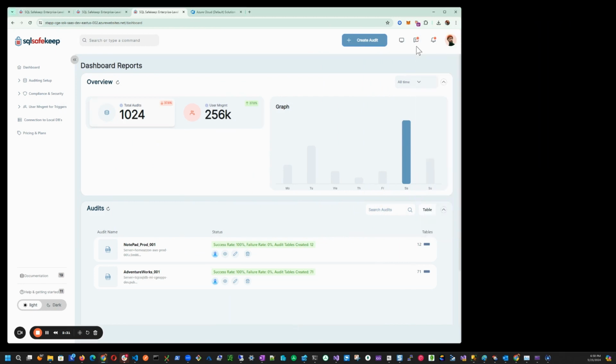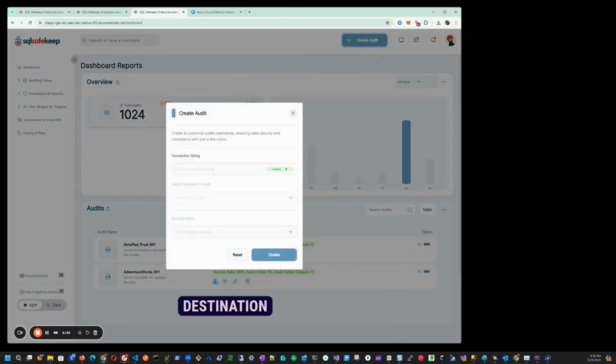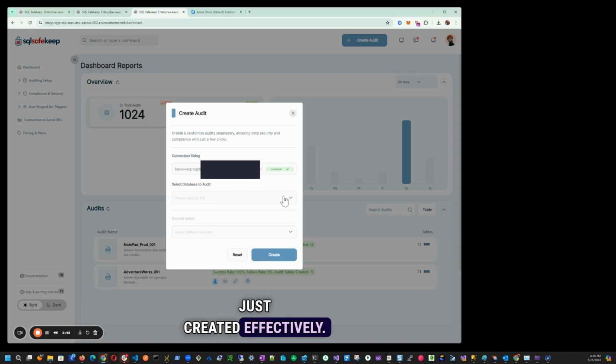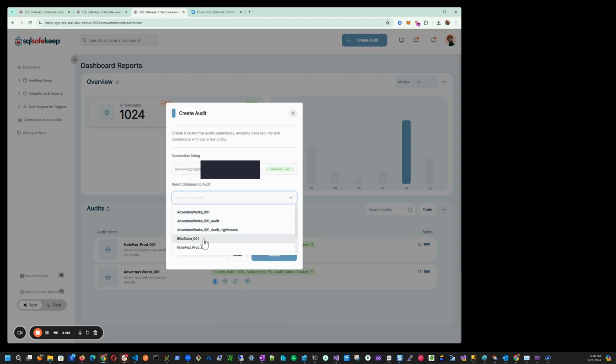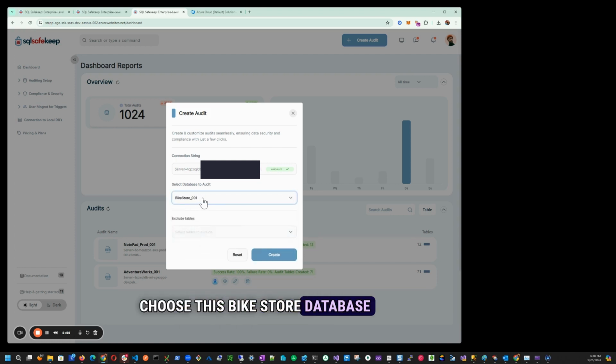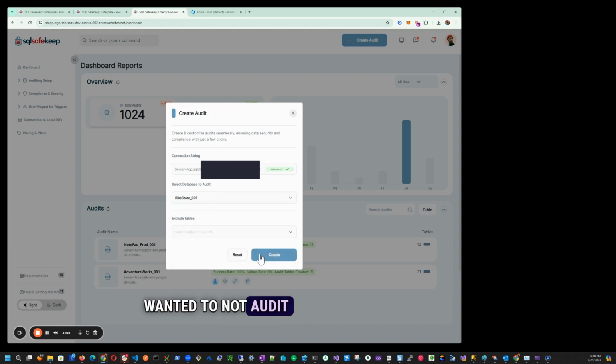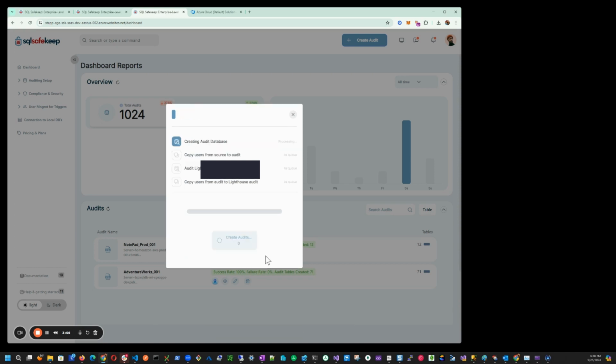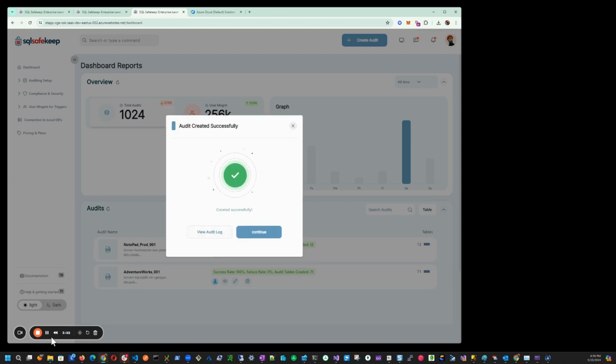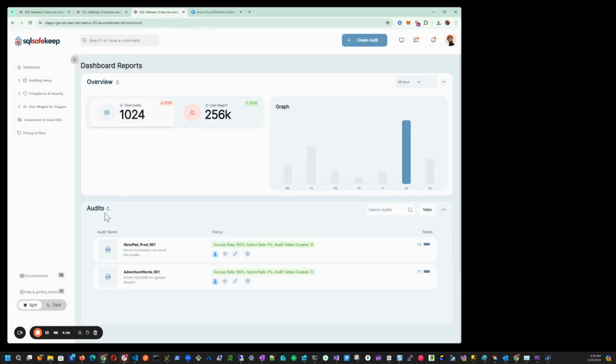So what we'll do is we will go in the destination license and we will create our audit of this new database that we just created effectively. And we'll go ahead and choose this bike store database. And we don't want to exclude any tables. We do have that option if we wanted to not audit any table, but again, why would you want to do that? Let's go ahead and create. Let's refresh.